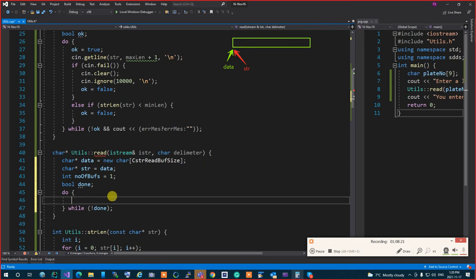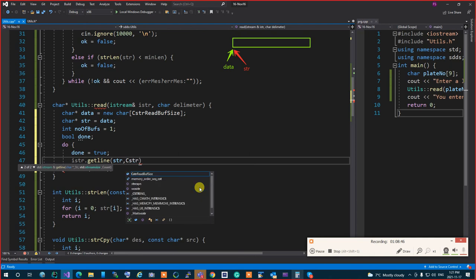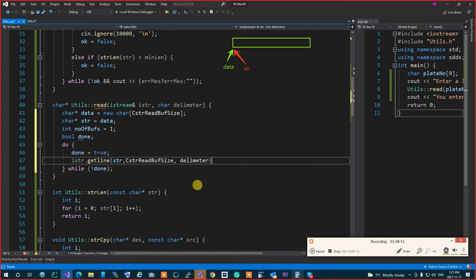Now, first I'm going to say done is true, which means I'm done. Unless I'm not. Okay, so I'm hoping that they're going to enter within the buffer size. We know that I can actually go istr dot get line into the str, not data, because I want to go further if I want to. And I'm going to go up to the cstr buffer size and stop at delimiter, whatever the delimiter is.